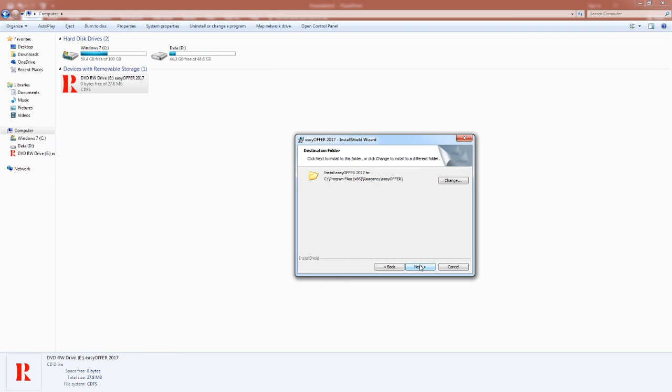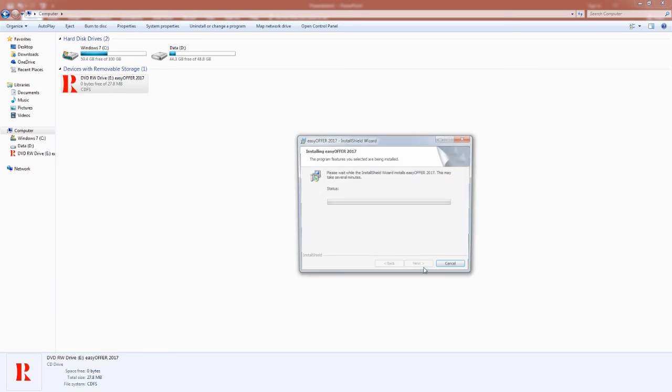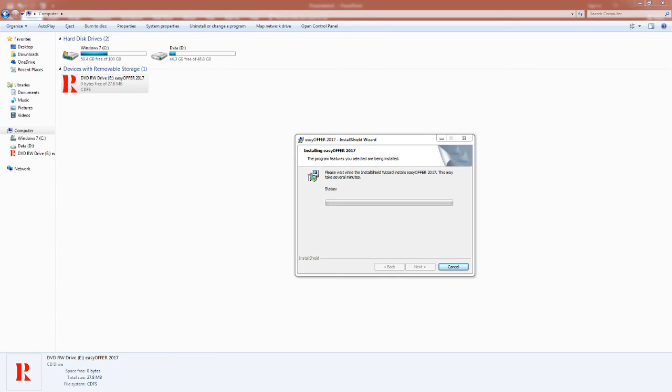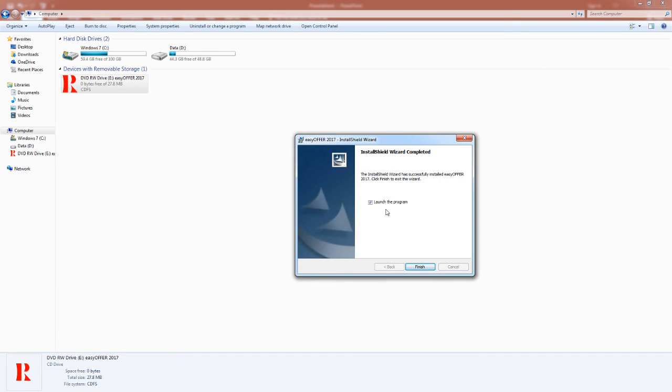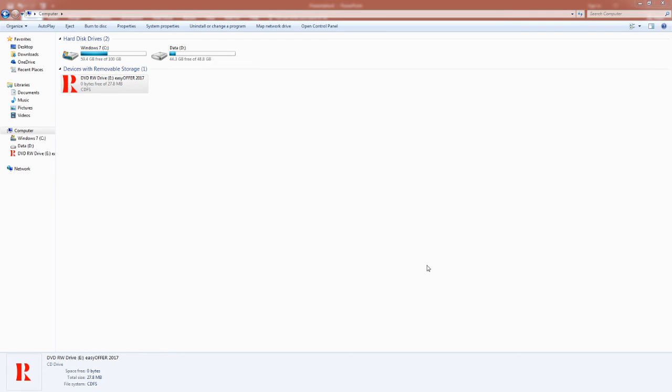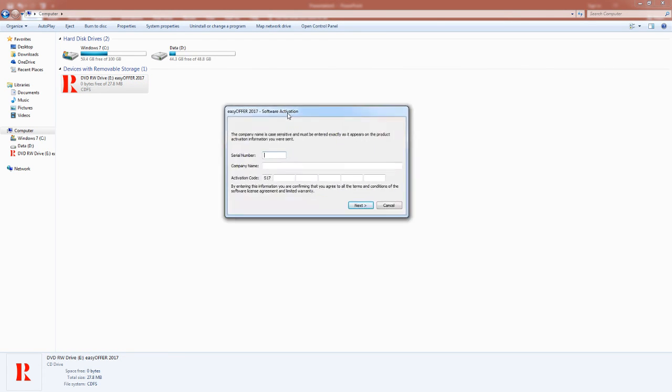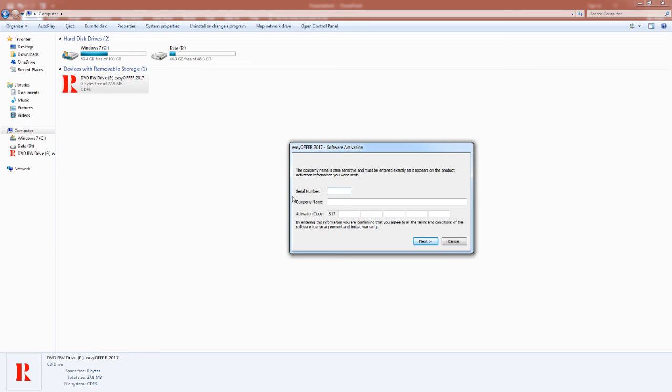then hit next. Now it's asking you where you want to install it. For me, the proprietary drive is the C drive, under Program Files 32-bit, and Easy Offer is a folder. So hit next. Now it'll ask you, do you want to proceed? I will say yes. Now it's asking you, do you want to launch the program? Yes. Now look at that. It's asking you to enter the serial number, company name, and the activation code. Hit finish.